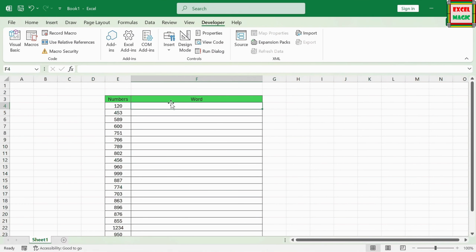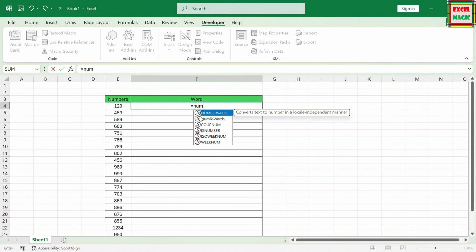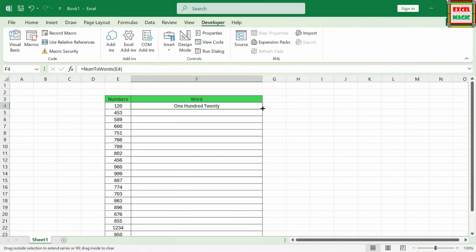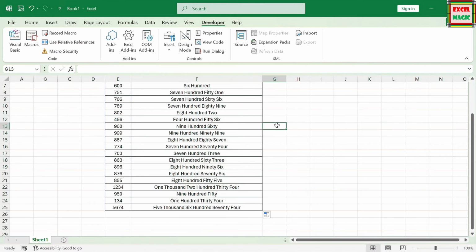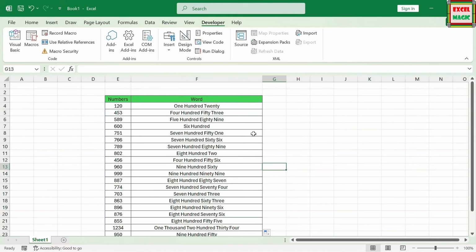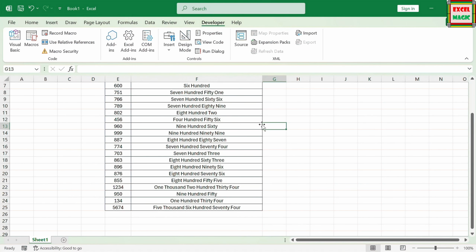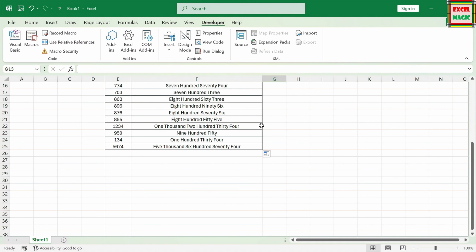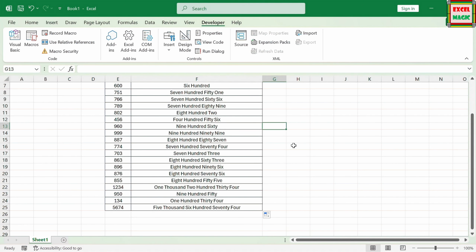Now let's test it. Type the formula, then select your number and press Enter. You will see your number is converted into words. Isn't that amazing? But wait, this formula will only work in this Excel file, not in others. So let's see how to make it permanent.